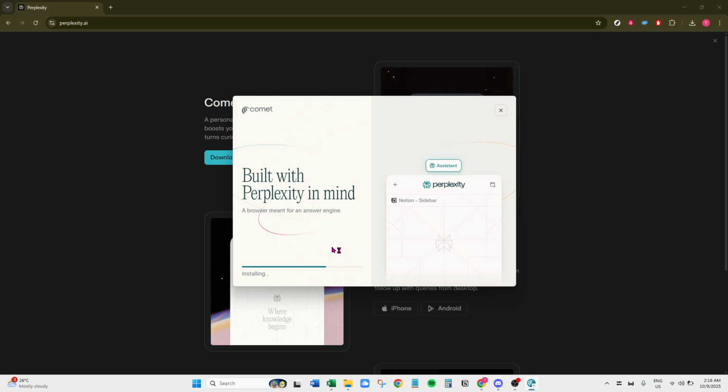And there you have it. You now have the Perplexity Comet browser installed on your computer, all set up and ready to go. Explore its features, speed, and enjoy a new browsing experience.